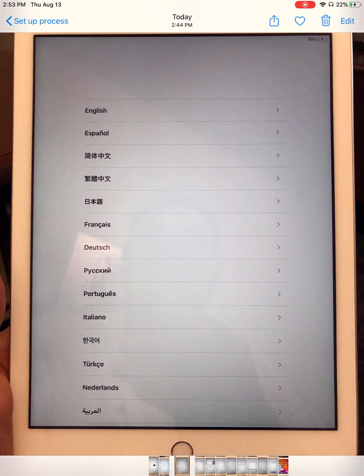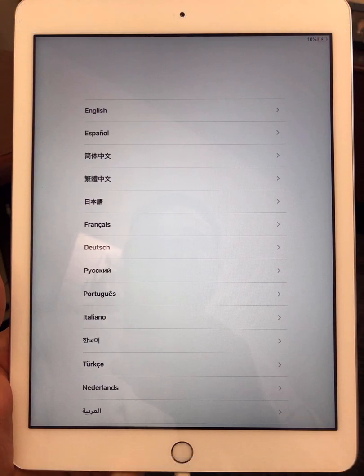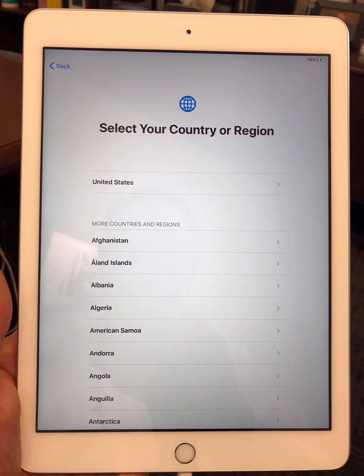And then it's going to prompt you to choose your language of choice. We recommend that you use English. And then it will also prompt you to select your country or region. Be sure to check United States. It should be at the top of your options like you see in the photo here.